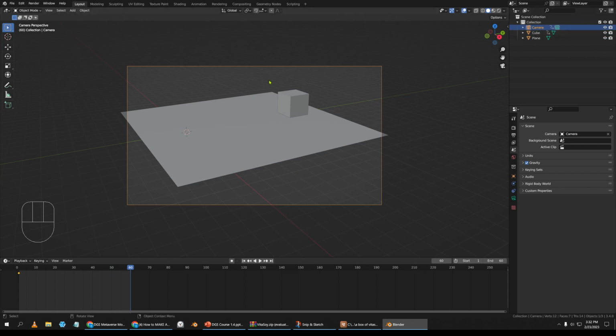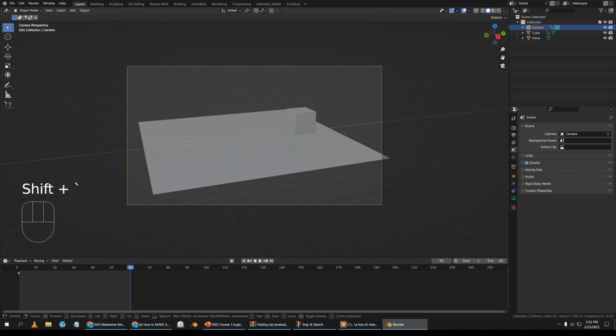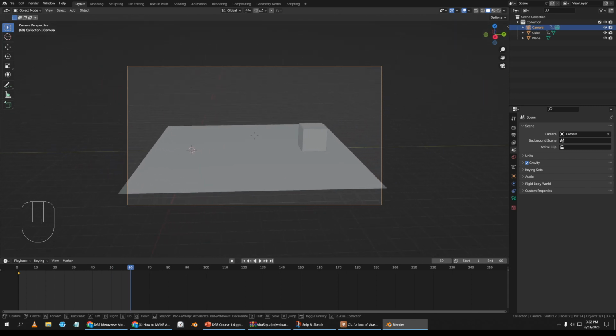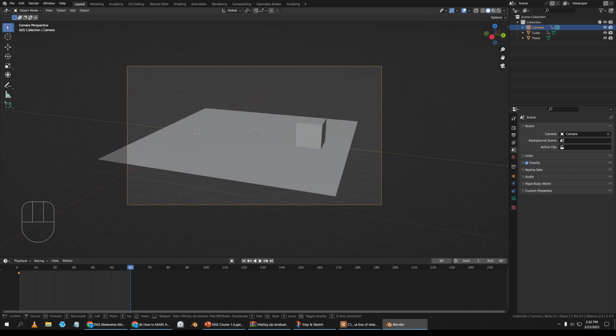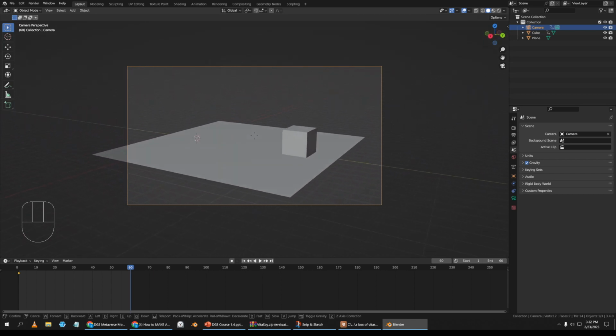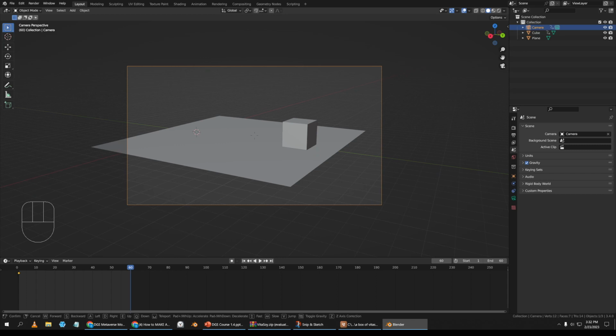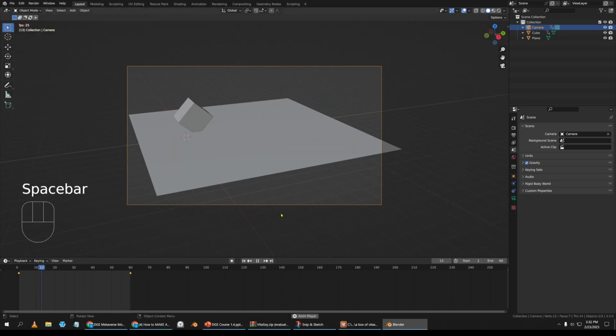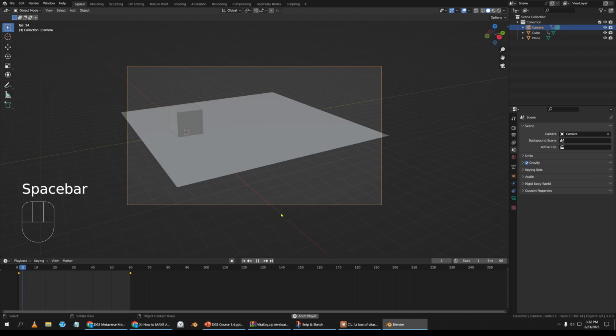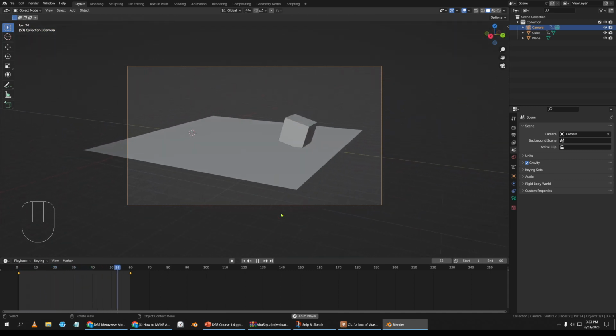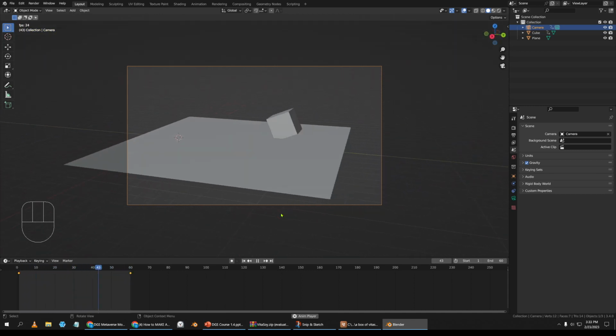So again, my camera selected, Shift tilde, and I'll go pressing D to slide it to the right, and maybe somewhere here, and I'll just drop it slightly just to get a bit more effect. Left click to confirm, and then I, location rotation again. So now when I press spacebar, my camera's animating while the object is animating.